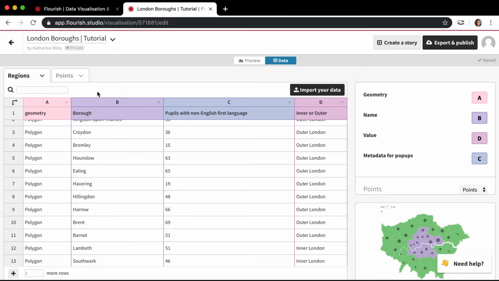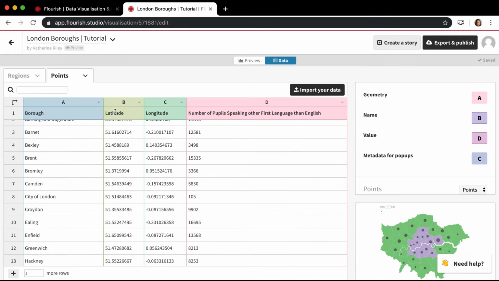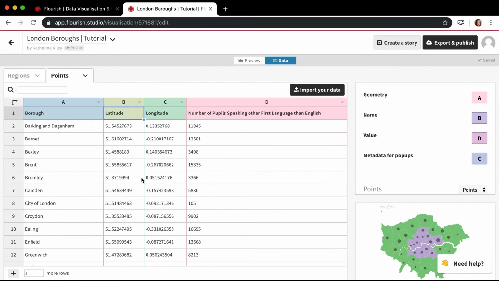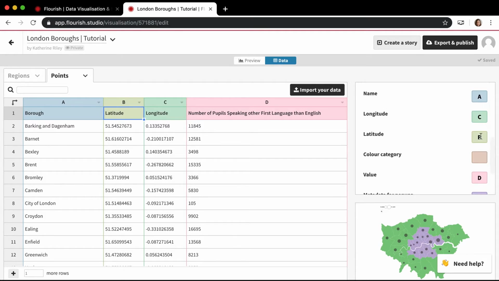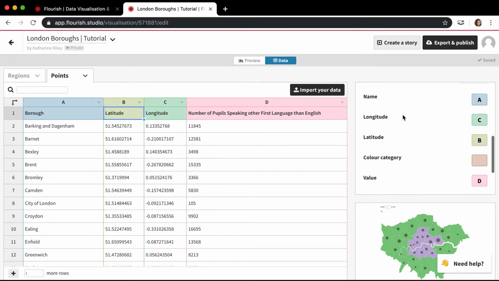Now I'm going to move over to the points layer and explain how that works. So the points layer always needs latitude and longitude. So you can see here that we have latitude and longitude columns, and those are put into the correct column settings here. I would always tell you to make sure you're getting the right one, because we have longitude first and then latitude. So sometimes people do the wrong one and they're like, why are my dots not showing up?